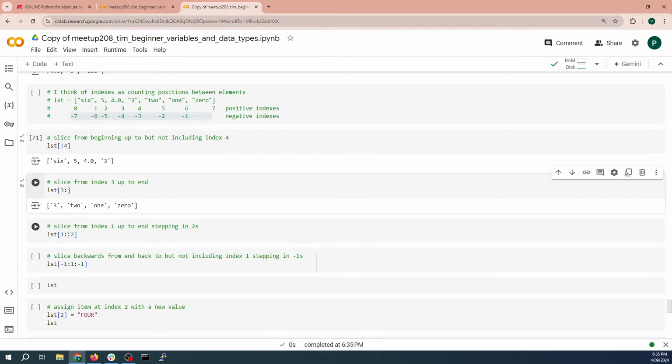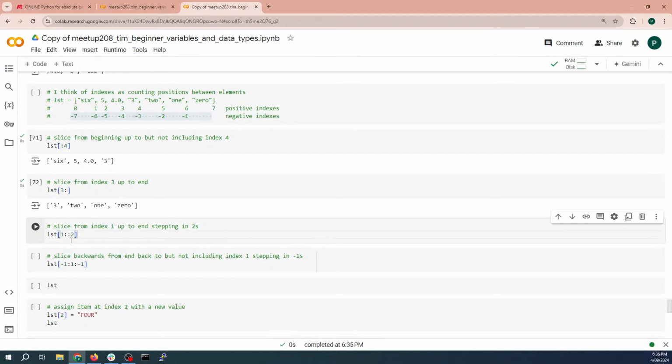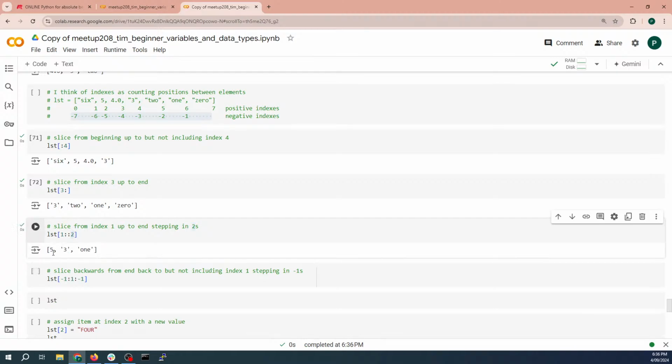You can even put in 2 colons. So this is saying start from 1, go up to, there's no value there, go up to the end, but then after the second colon it tells me how I want to step. So I'm going to go every second one, so I get 5, 3, 1.